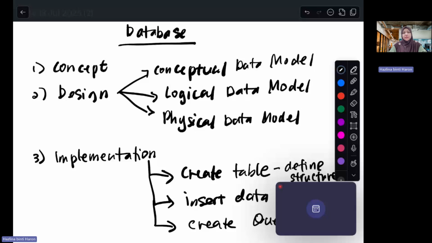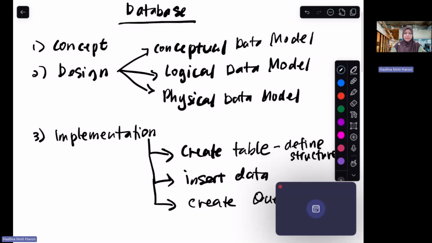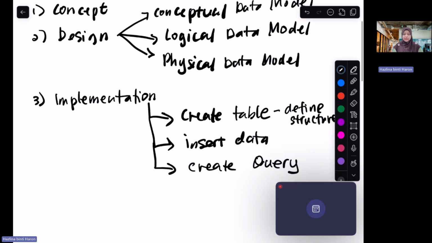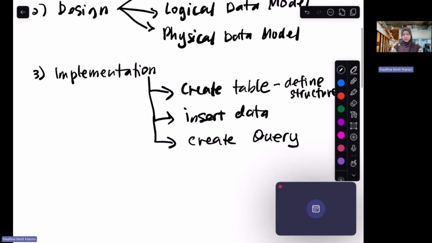So today we're going to start on the concept of a database. These are things that you basically need to know related to the database subject. We will break the video into short videos. We'll explain the first one, the concept. Then in terms of the design of the database, where we design, you have three levels of data model. Once you have designed a database, we will go into the implementation of a database in terms of creating tables, inserting data, and creating queries.